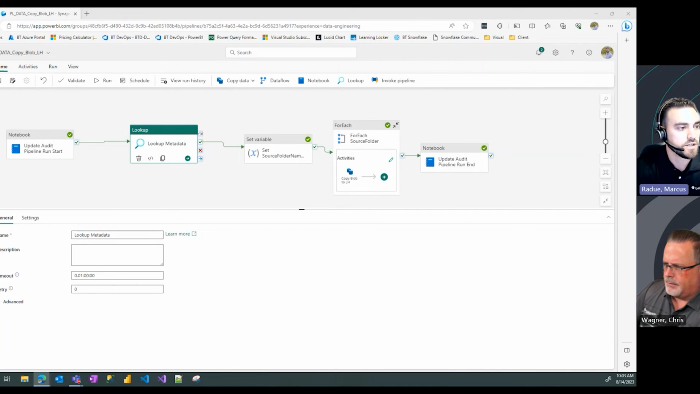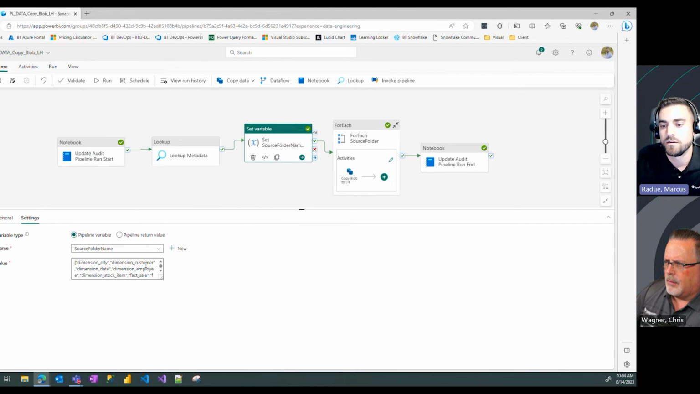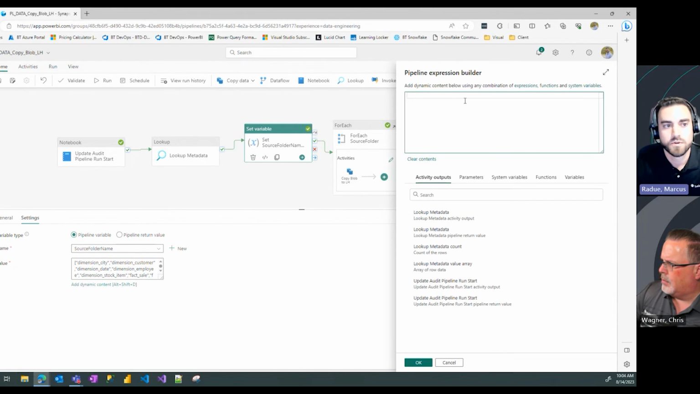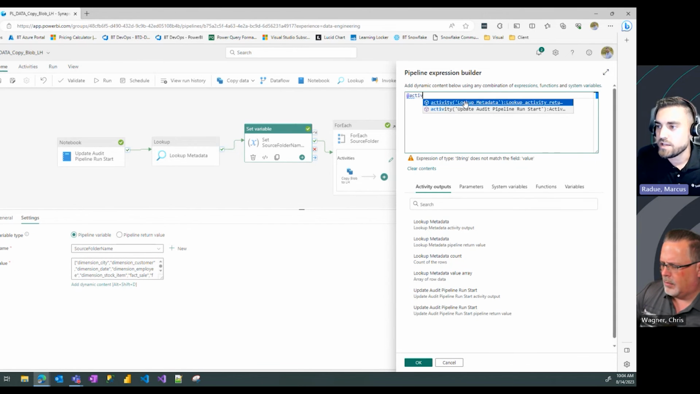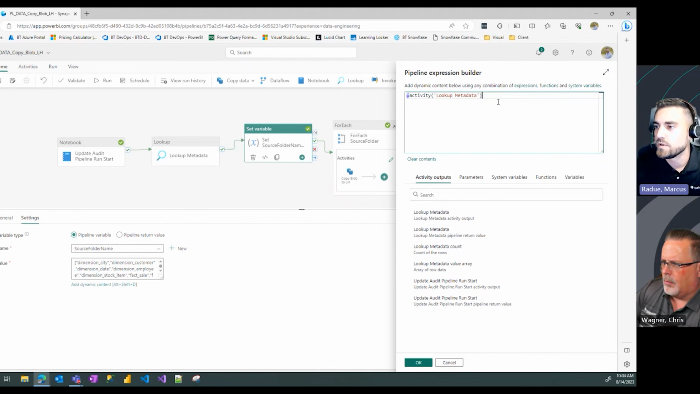So now what we're going to do here is change our variable to get the metadata from our table as opposed to hard coding it in the value section here for that variable. So we're going to go into our tables here. And underneath the value section, we're going to add dynamic content. And we're going to pass through the output from our lookup metadata activity.